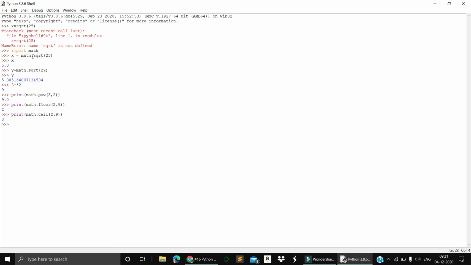We have used the square root function, power function, floor function, and ceil function. These are functions which are already inbuilt in the math library. When you use them directly, the values are printed and it is not giving any error. If you simply use square root as we discussed here and it is not included in the library, it gives a traceback error.